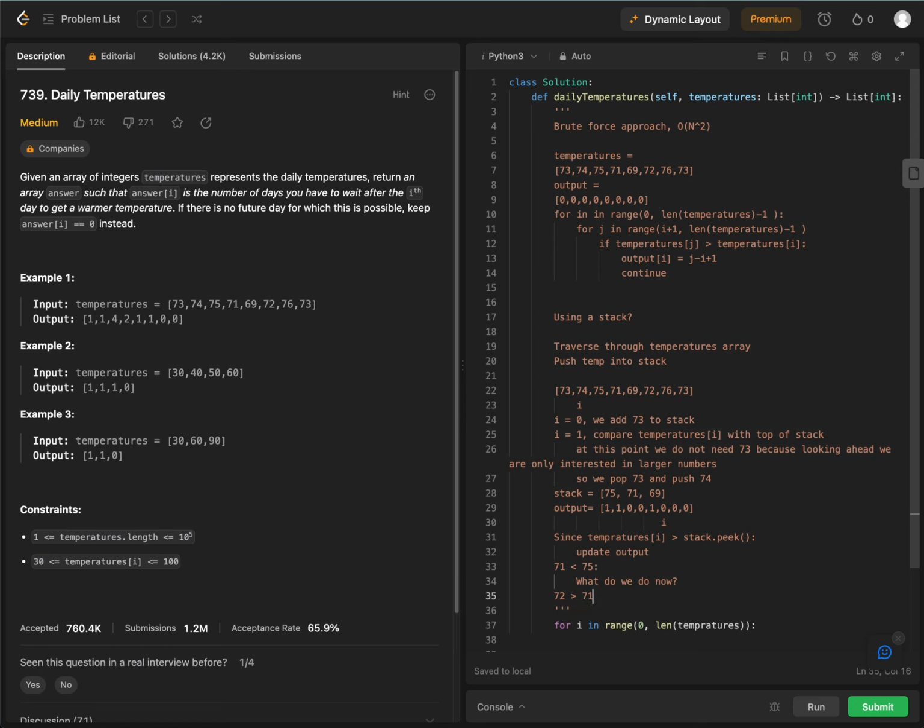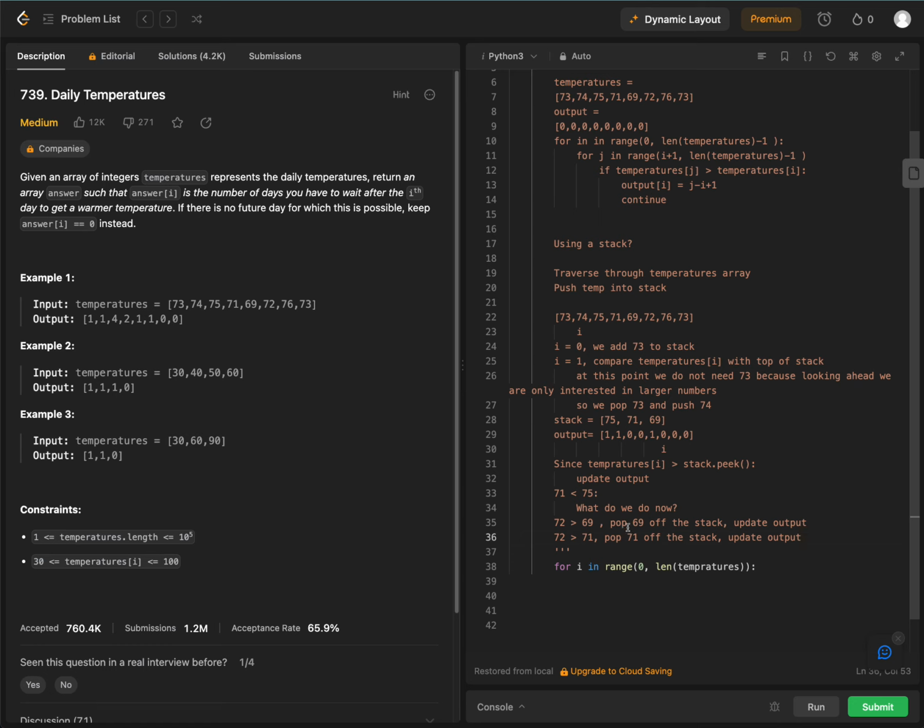And we have 71, right? Pop 69 off the stack, update output. Then we check again. 72 is greater than 71. Pop 71 off the stack, update output, right? Pop 71 off the stack, update the output.